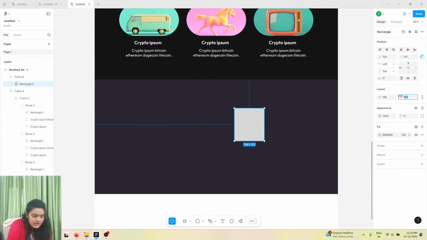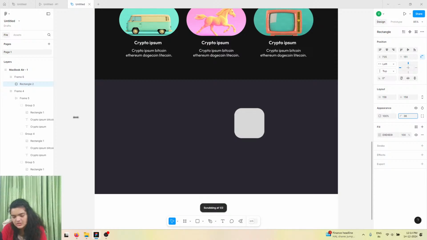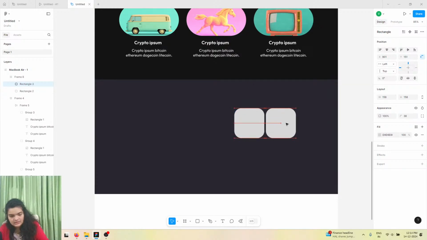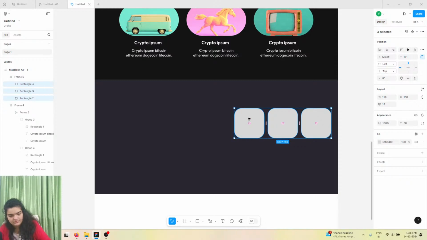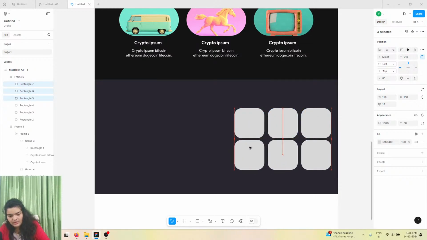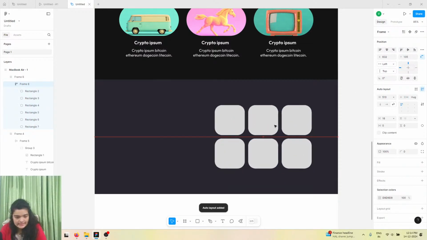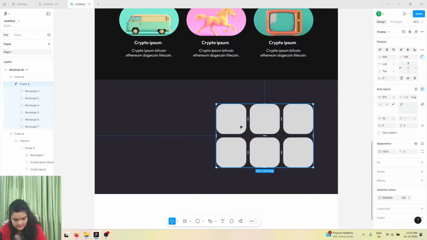Let's change this to 158. Add a border radius, just enough for us to see that this is rounded off. All right, and now we're going to copy and paste this a couple of times. All right, and now we have for ourselves this really nice looking grid. We're just going to select all of them at once, group them together, add an auto layout. This is going to give us this really nice looking square grid.